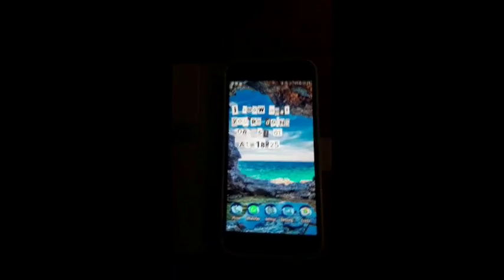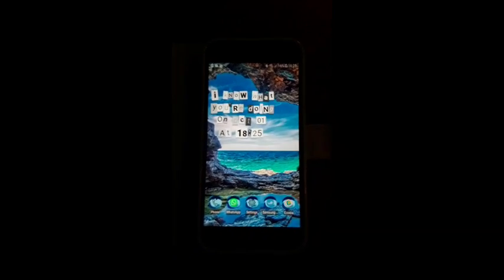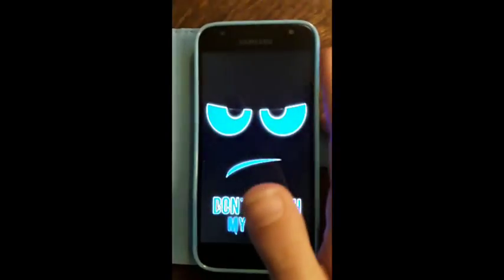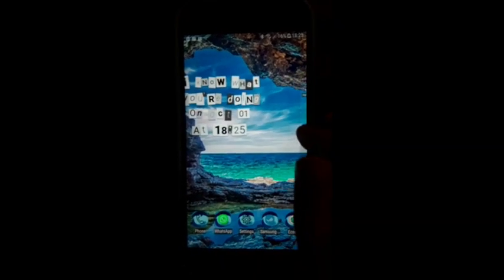and actually it's available on any phone. You can also get it on iOS. And also this background and the background on my lock screen, this, don't touch my phone, is from Zedge. And also this effect is from the theme I have.